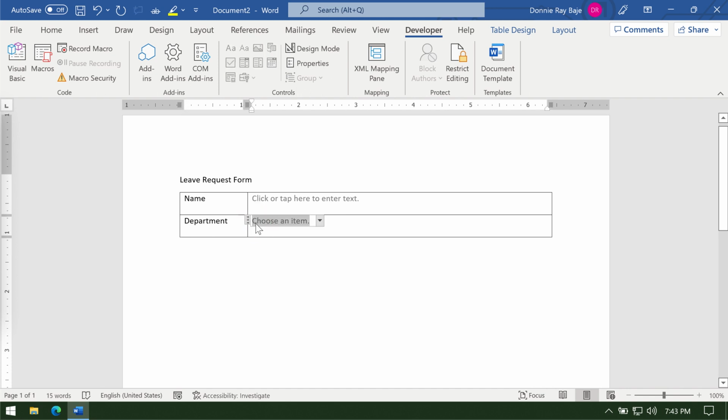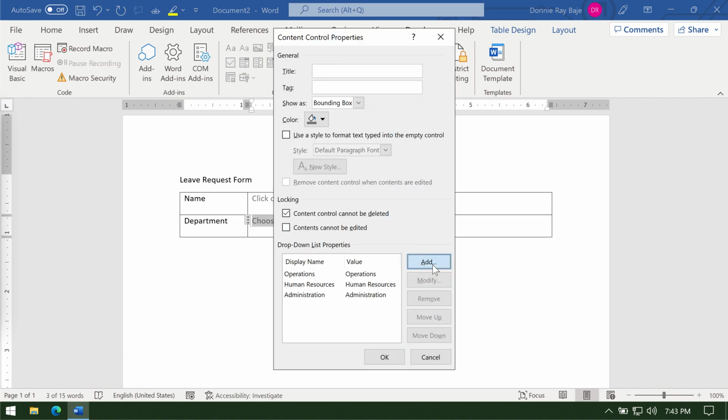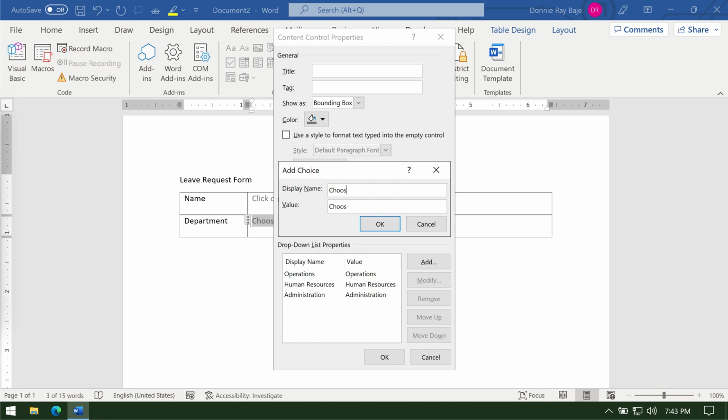But just in case you want to have a different message, like choose your department, for example, we can add that as an item. So add, and then instead of the default choose an item, we'll say choose your department. And then in order for that to become more of a label, you have to remove its value. Because if an item has a value, it means that item is technically a valid choice. It's something that you can really choose.